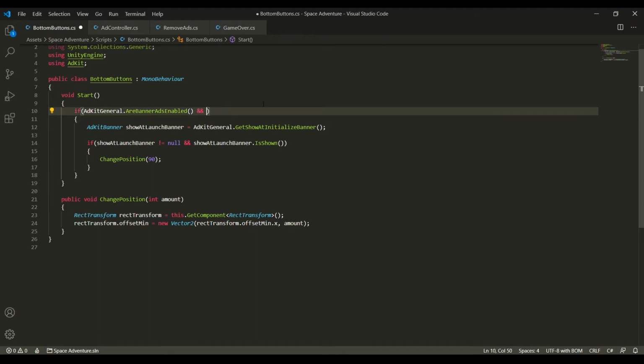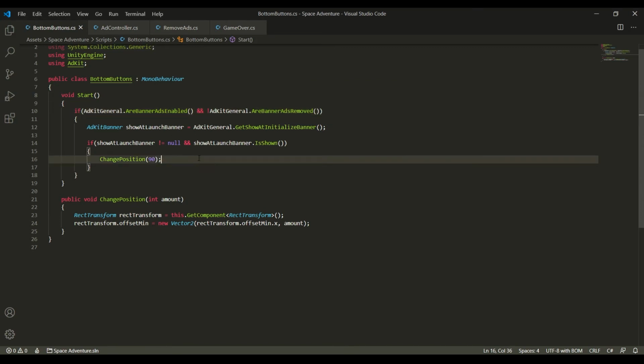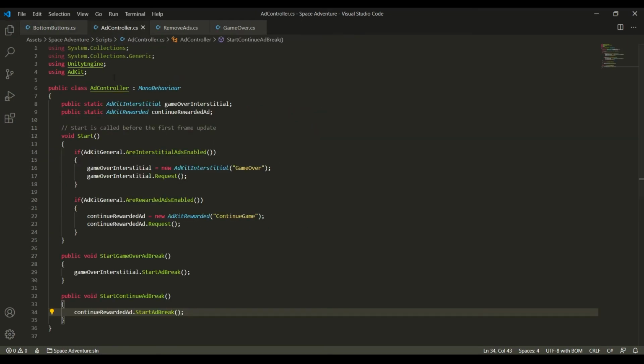To check this, AdKit provides additional functions that will receive the state of specific ad format. So we need to check if banner ads are not removed. So I will add an exclamation mark at the beginning. Now it says if banner ads are enabled in the project and they were not removed, only then do some changes. The same error appears on interstitial ads, so let's navigate to our ad controller script.